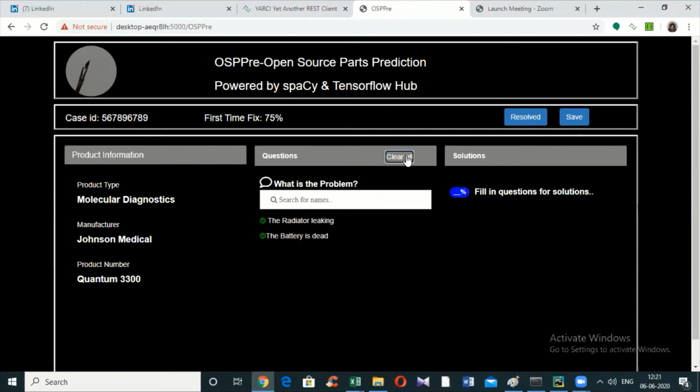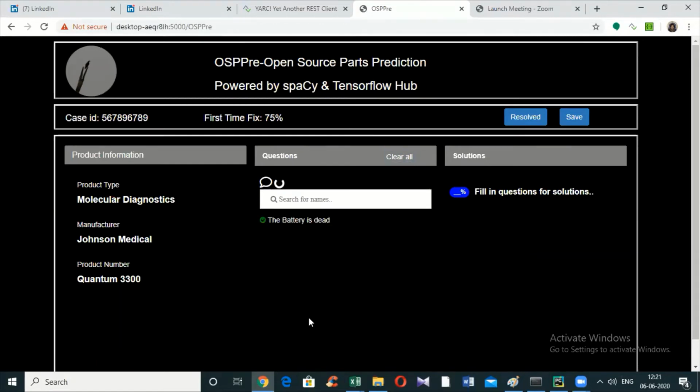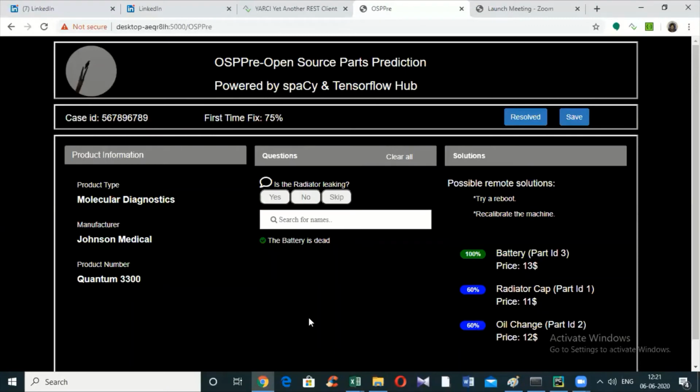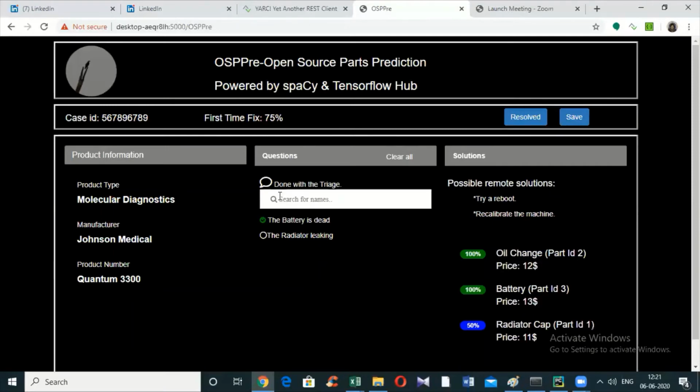There is another triage we can do for the sake of the demo. Say this time I will select the battery is dead. Now the question is, is the radiator leaking? Say the customer is not sure, so he'll skip that. Now the next question is, is the compressor jammed? Yes, the compressor is jammed. So you will see now we are done with the triage, and we also got the parts recommendation, but this time, because we had a new symptom, the compressor is jammed, there is a new parts recommendation here about oil change. These are the smart triage focused use case.